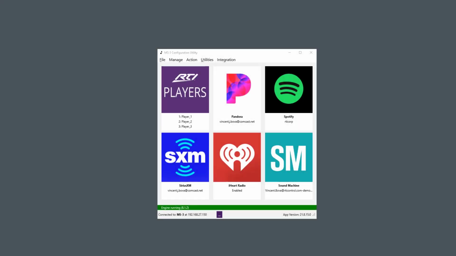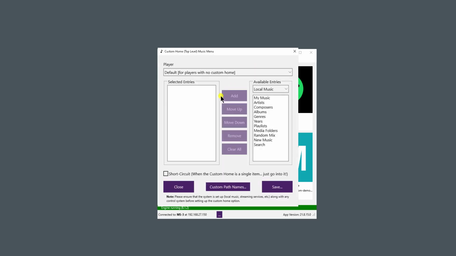Now let's turn our attention to the MS3 configuration utility. If you don't want to include that custom default menu at your top level, you can configure your own options. Select Integration, then select Custom Home. In this screen, you can configure your top level music menu.